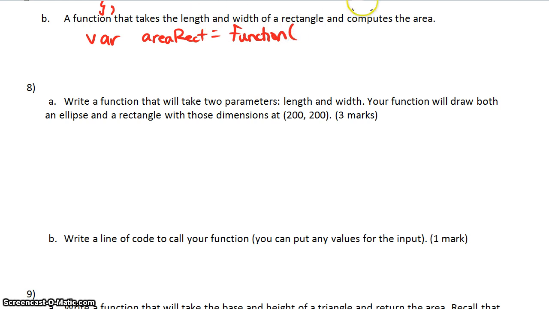open bracket. Now this is where we put the parameters, so this is my variable name for the length, comma, and my variable name for the width. Now I have to open the brace, close the brace, put a semicolon. So again, this question didn't ask for the function body, just the header itself. So we don't have to do anything inside.